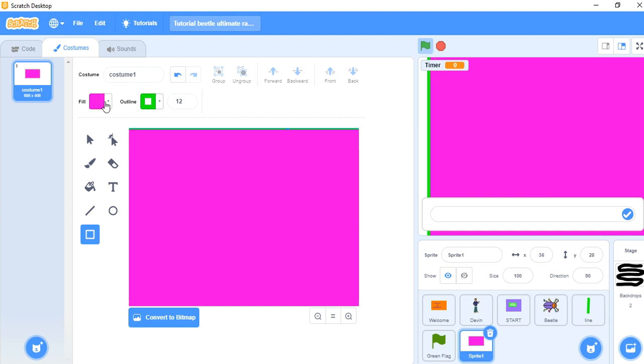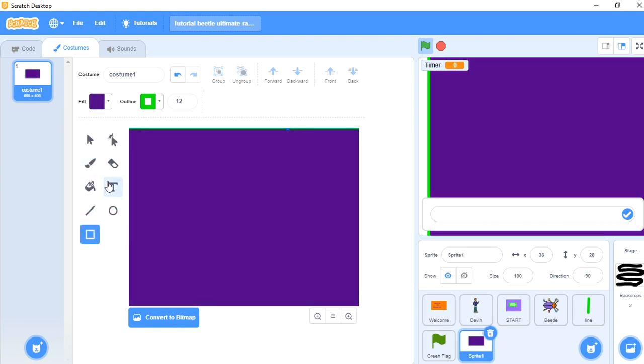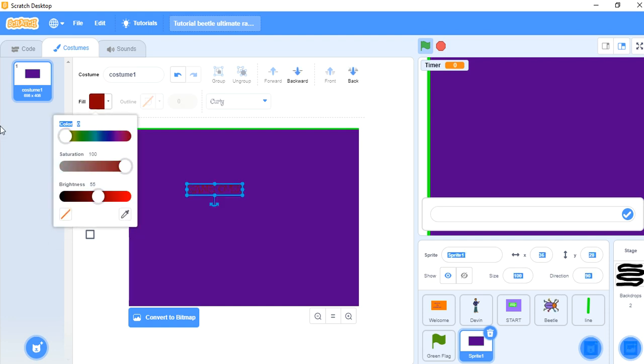Oh, this color purple is so, this is pinky, this is not purple. Okay. All right, so I'm going to type the game over. See, it's not showing anything. So I need to change the color to red. Game over is more like red.